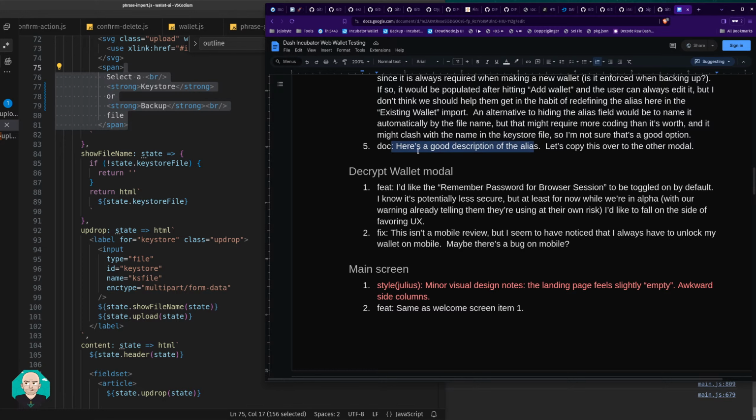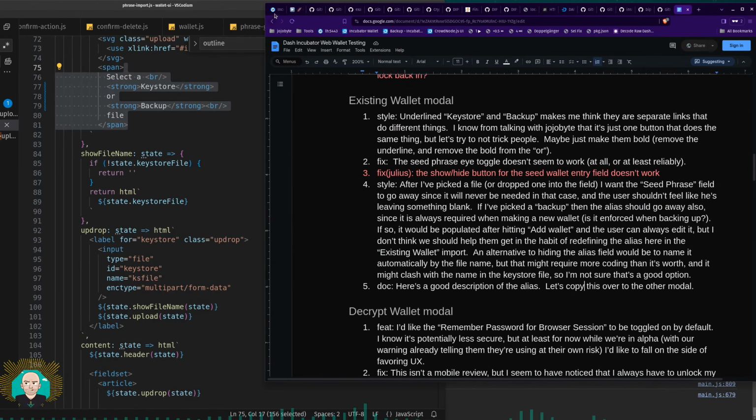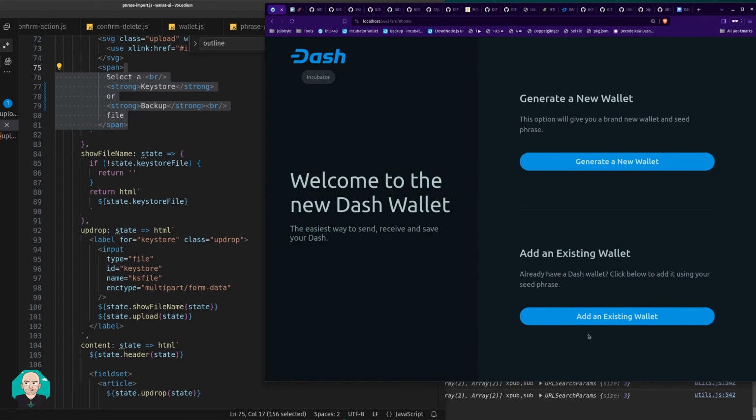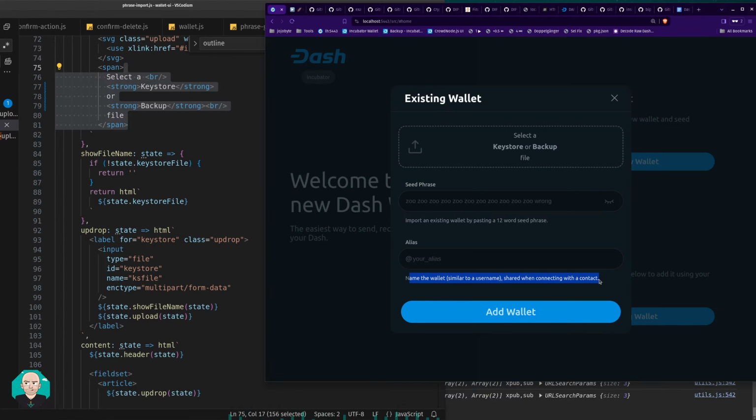Did you mean to include a link there? Here's a good description of the existing wallet. Oh, okay, go up to the header. Yeah, I get it. Okay. So you described what the alias was there, but not when we're creating it. Yep.